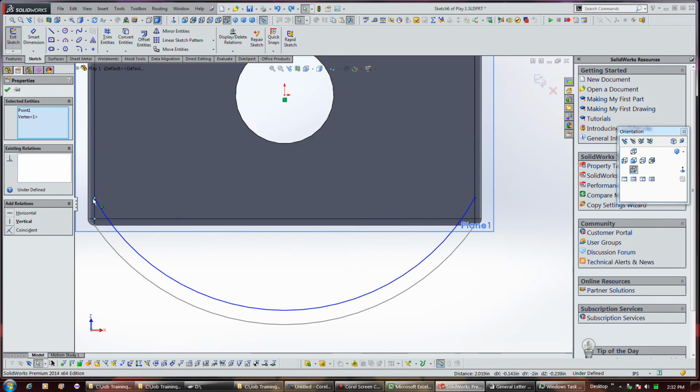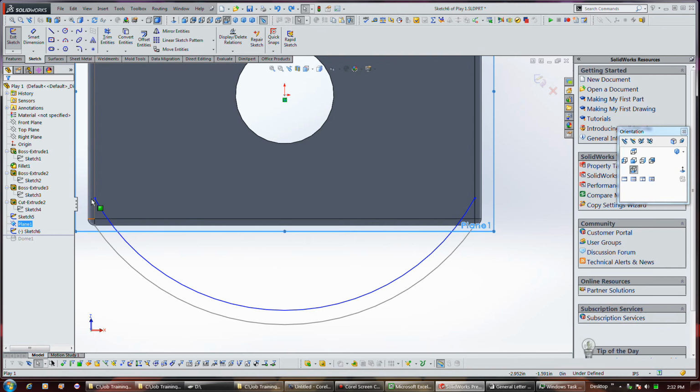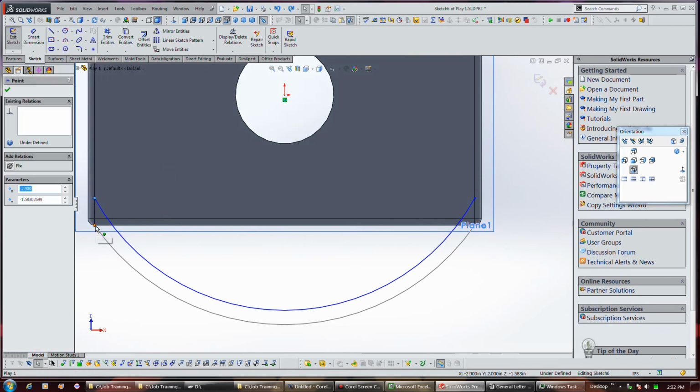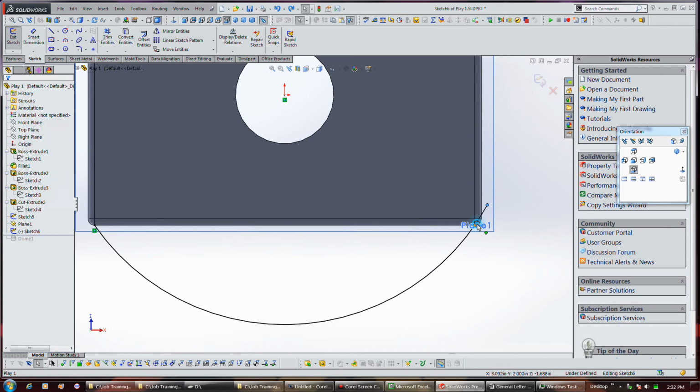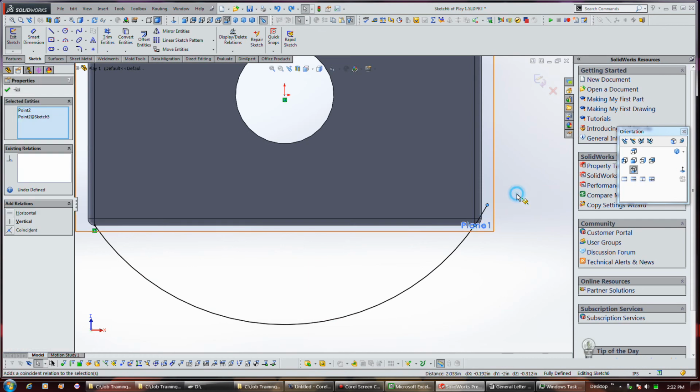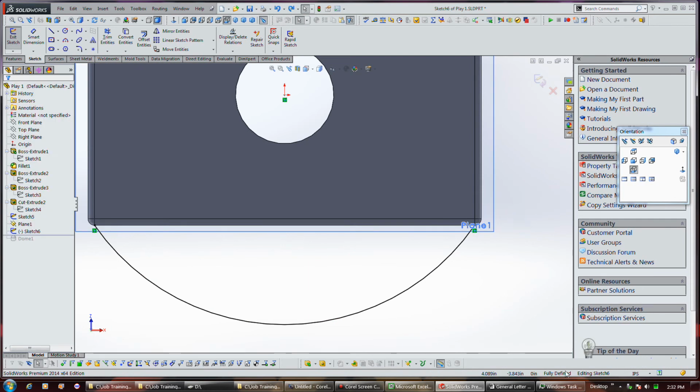So I'm going to do it all over again, because I want to match it to the original location. So make that coincident. Make that coincident. Okay, now it's fully defined. Alright.